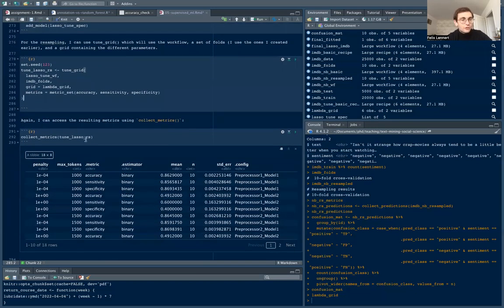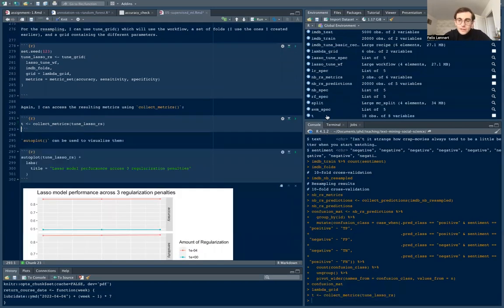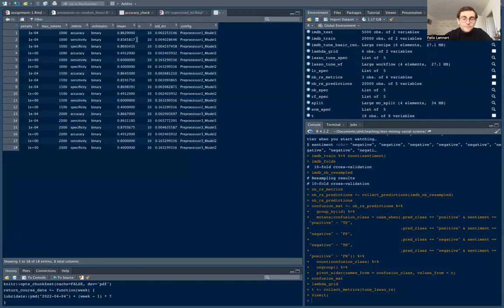And then if you collect your metrics again, you will get a table with the results. Here, I will just call it T so that we can look at it in RStudio. Now we can look at which configuration performed best. And here the mean gives me the mean accuracy. So let's sort by accuracy, and we sort by mean.